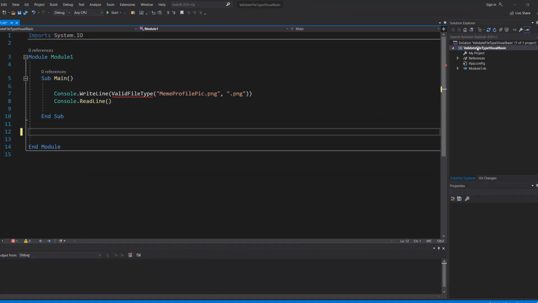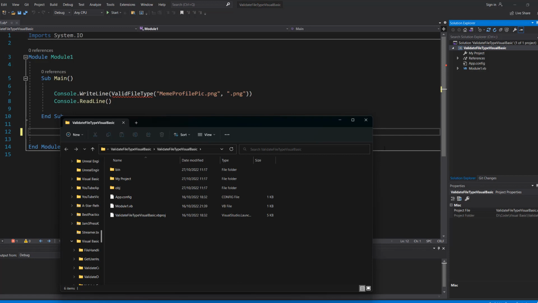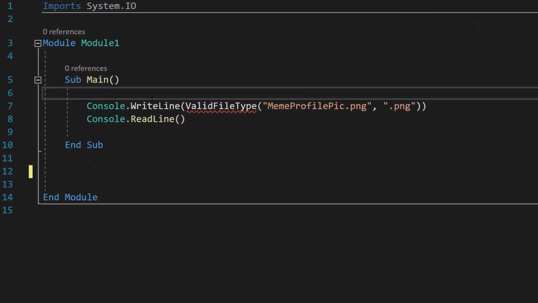Firstly, if you're in Visual Basic using Visual Studio, you can right-click on your project and go to Open Folder in File Explorer. Then you can go to Bin, Debug, and this is going to be where your program runs when you're using the IDE Visual Studio. This is where our file is going to be. You can put whatever you want, but ours is going to be meanprofilepic.png.